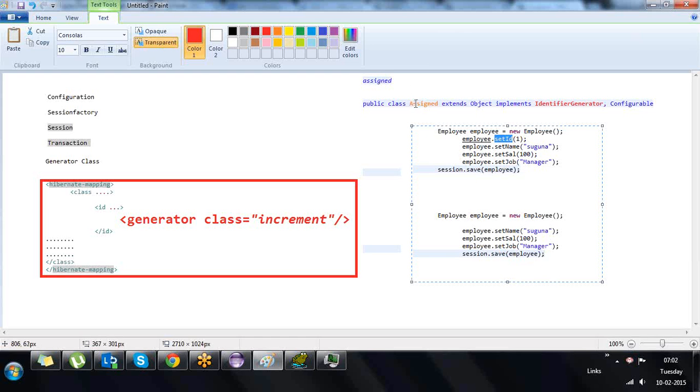If I use assigned, what is the meaning of assigned? We need not provide any generator class or generator tag in the Hibernate mapping ID tag. So if I won't provide it, I must provide the primary key here, set ID. This is a must. If you won't provide this and try to save the data, it will throw an exception called identifier generation exception. Here it will throw the error.